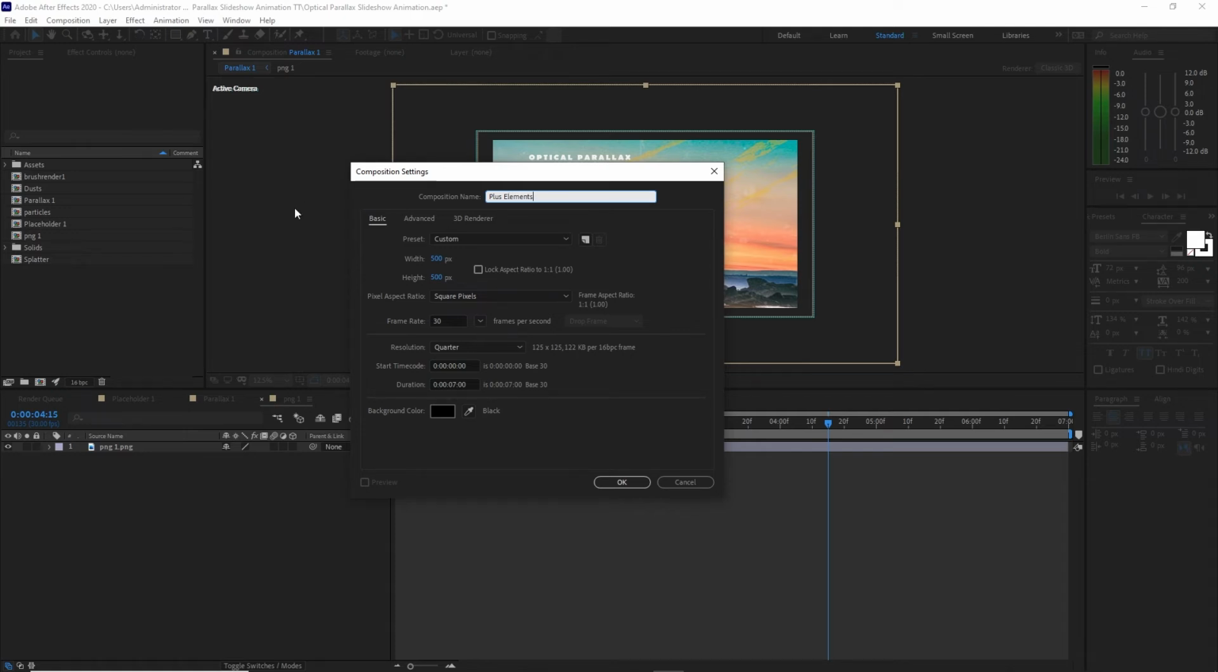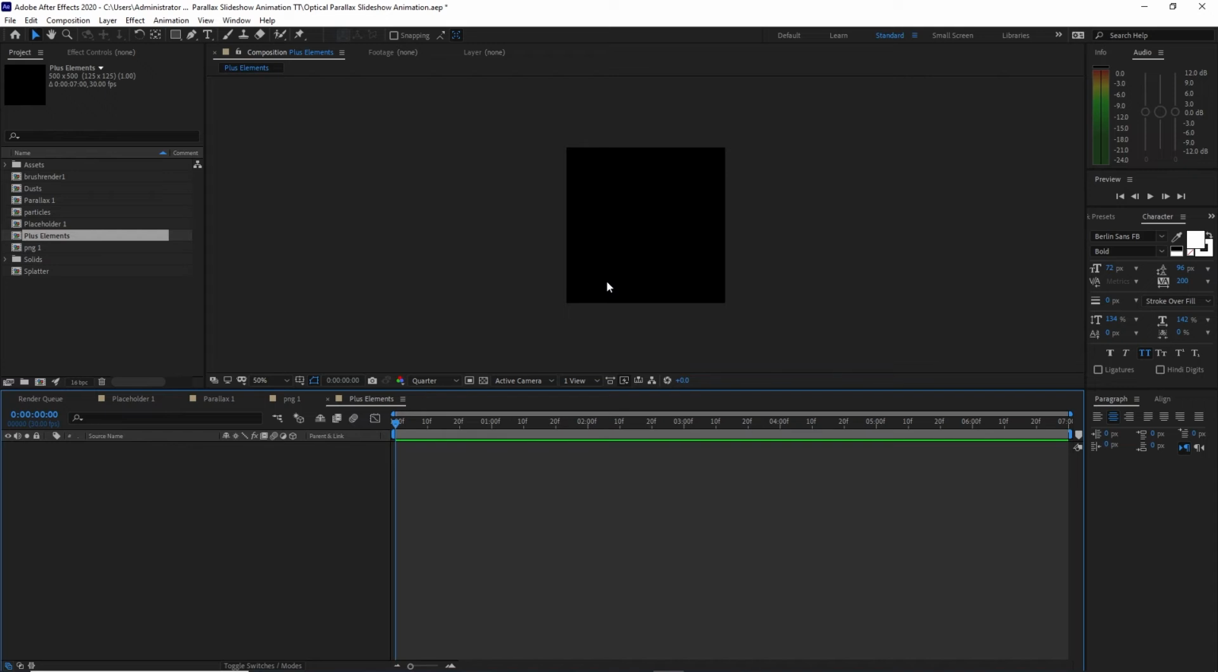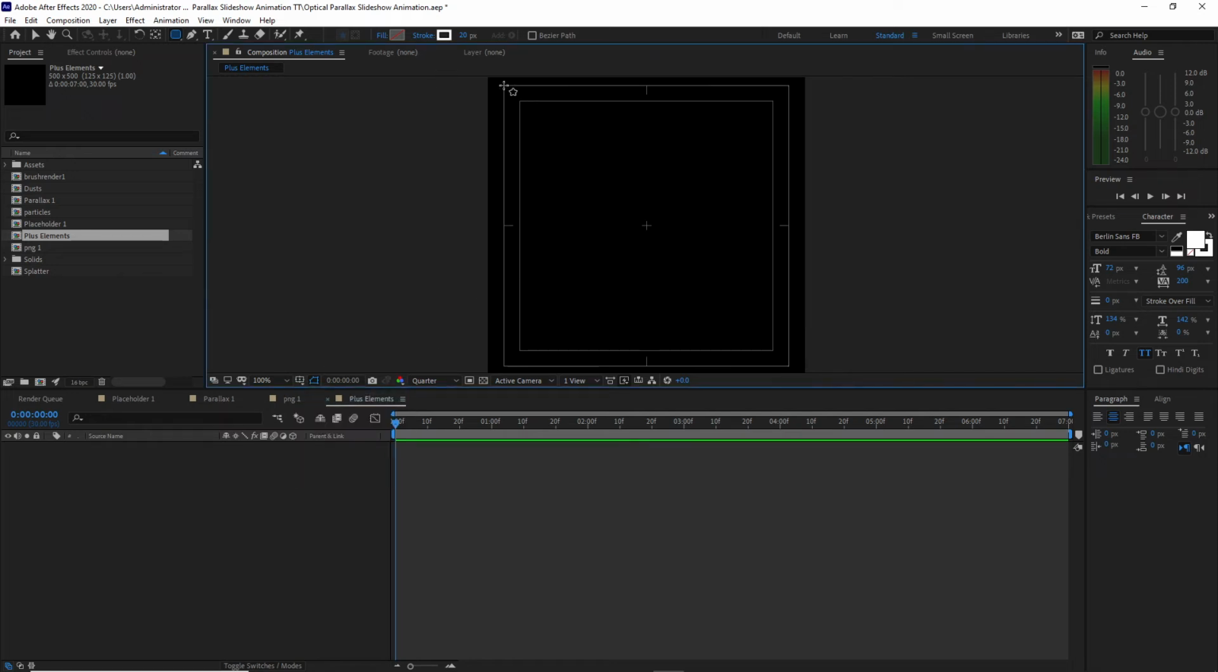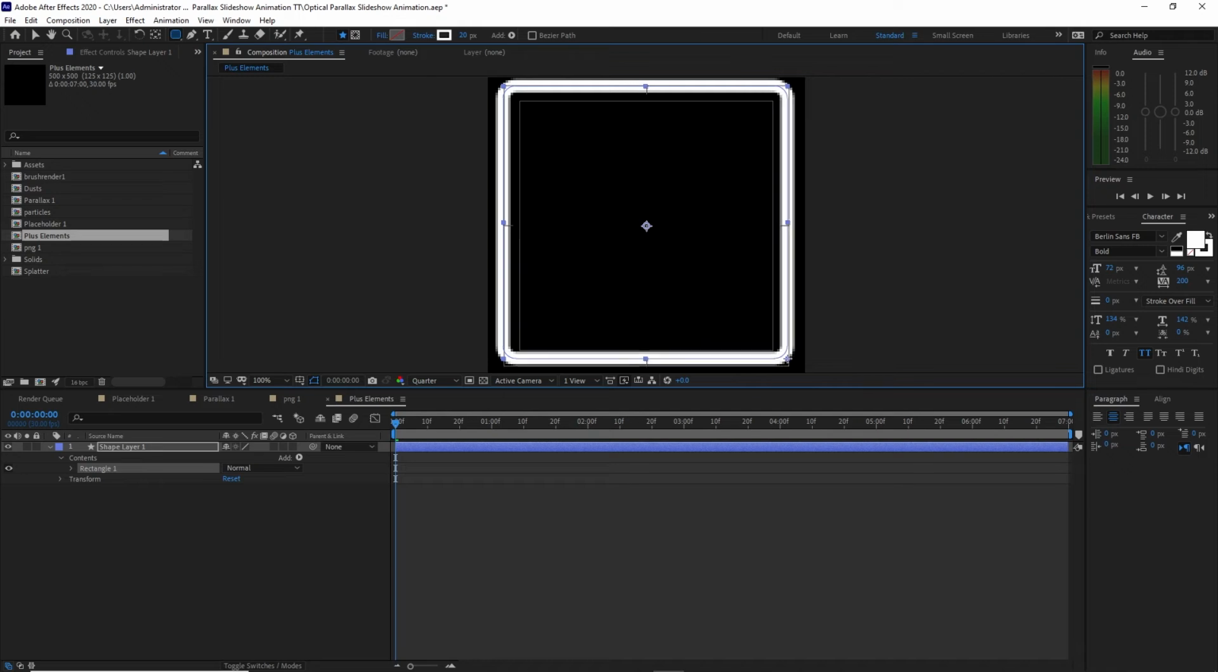The width is 500 and the height is 500 pixels, 30 frames per second and 7 seconds duration. Click OK. I will zoom it in. Now grab your shape tool and change this to rounded rectangle tool. Then make sure that your stroke size is 20 pixels and the color is white and the fill is none. Go here and enable the title action safe. Then I will draw like this.